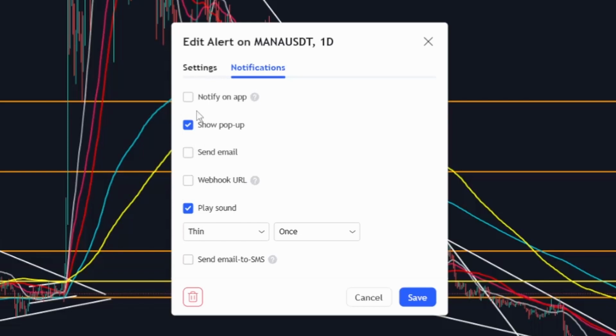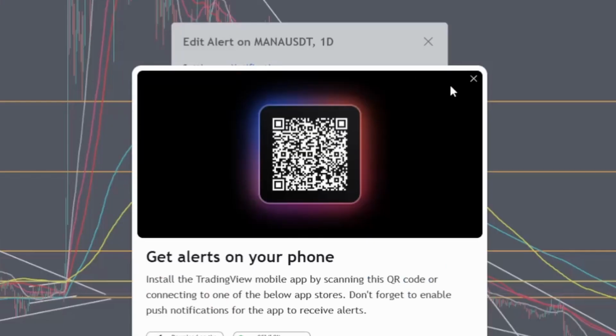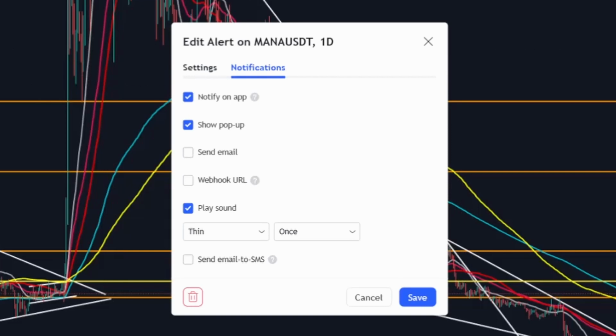You can get a pop-up. I like to be notified on the app. I actually use the, oh, I just realized I'm logged into a different TradingView account than normal. That's why. But anyways, I like to be notified on the app, so I click that. That way my phone, which I always have on me, pops up and tells me right in the app that, hey, MANA in this case crossed 87 cents.